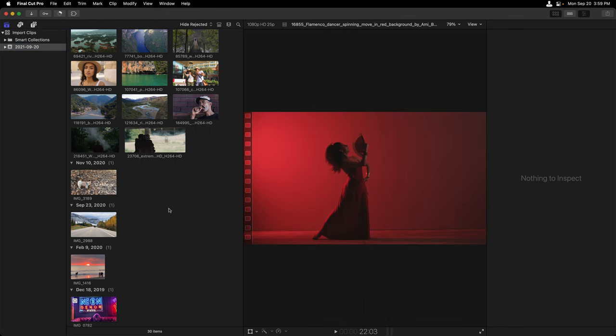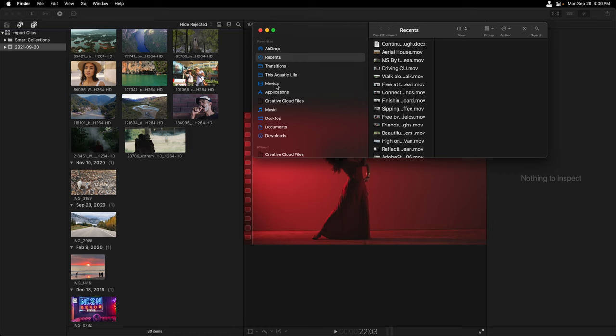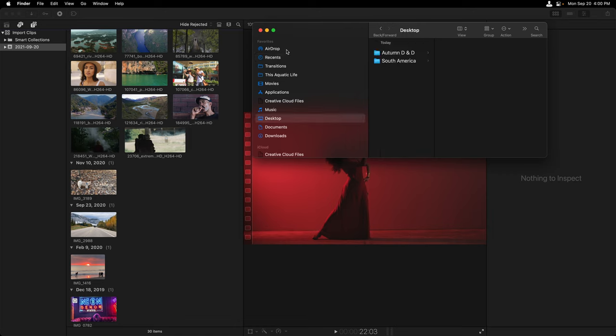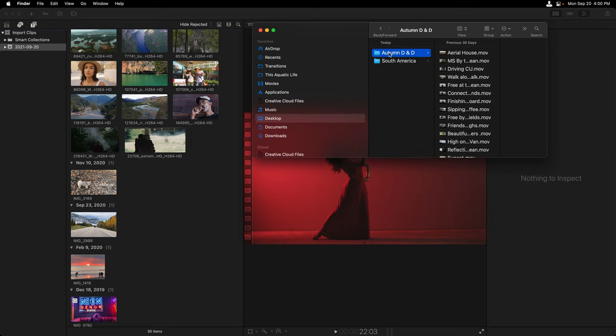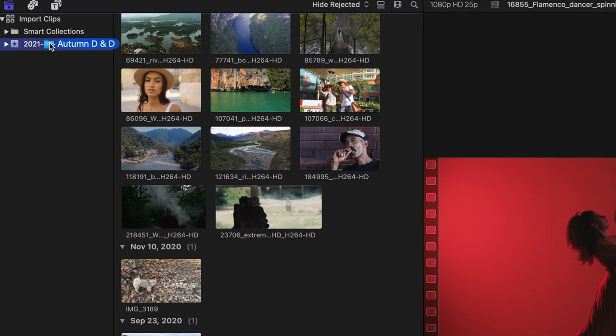Now, what happens if you have a folder that you'd just like to drag into an existing event? In this case, I'm going to head to my Finder and then navigate as well to my desktop, where I have a folder called Autumn D&D. I can drag the contents from the Finder directly into my Final Cut event, and you'll see that it highlights.